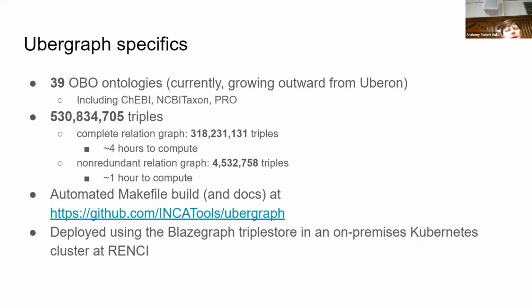It already has ChEBI and NCBI Taxon and PRO, which are some of the biggest ones. So if you need to do some queries over the graph structure of those ontologies, you don't need to download them all. You can just submit it to Ubergraph. There's a little over 500 million triples, the majority of which are in that full relation graph. And it takes about 4 hours to build that graph, another hour to run the pruning algorithm.